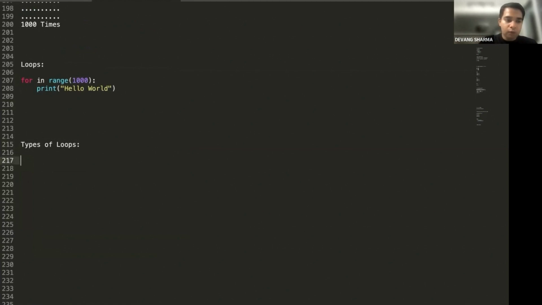What are the different types of loop? Basically, we have three different types of loops. One is called the for loop, one is called the while loop, and one is called the do while loop. The for loop is an entry-based loop, which means the condition will be checked at the entry.